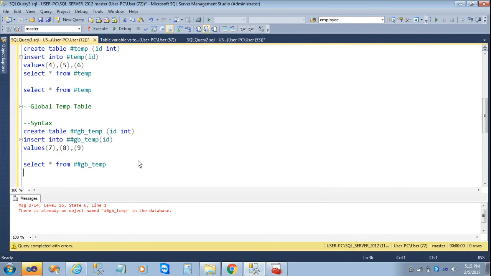This is the difference between table variable, temporary table and global temporary table.